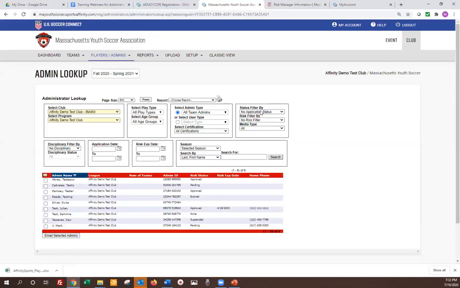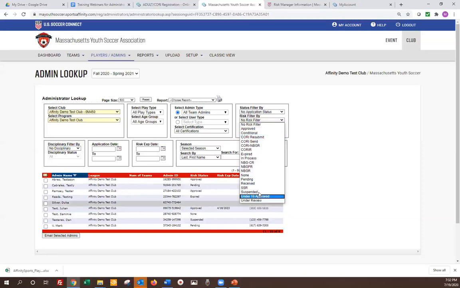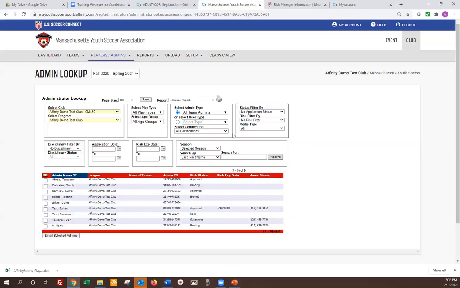The status filter is either no application status or pending, for most of us who don't use this system as our local club registration system. So they're going to be listed as pending. No application status pulls in everybody, that's very safe to use. You can look for your adults with the different risk statuses. I'll provide a document that explains what these are, but basically you're looking for approved and conditional, and under 18 approved. Those are the risk statuses that will print an adult credential.